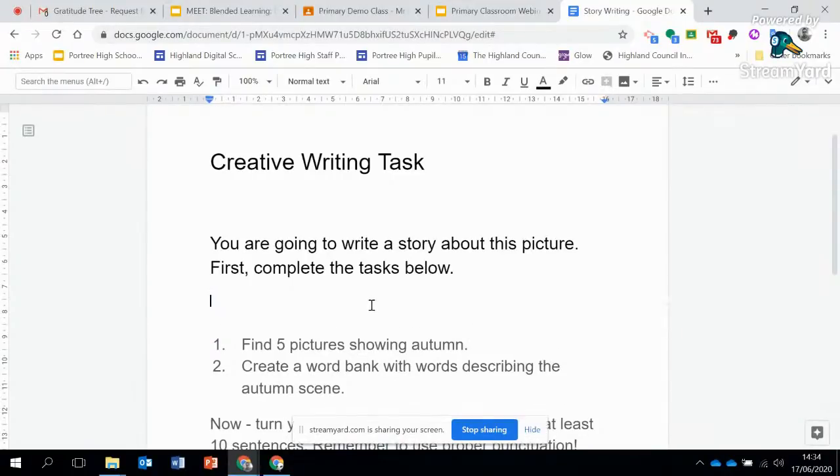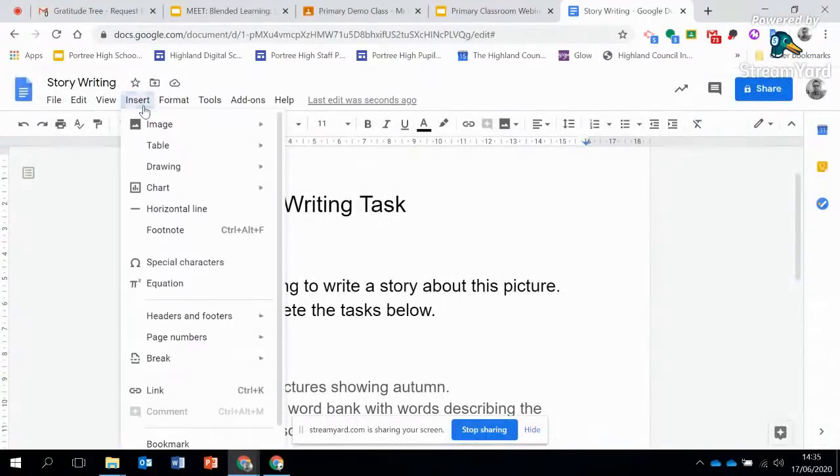Okay, let's think about how to do that. So what do we want them to do? We want them to have 5 pictures showing autumn. I find that if you want kids to insert anything, like I said before, you've always got to make sure they've got a place to put it. So insert a table. I want 5 pictures, but I'm going to do it like that.